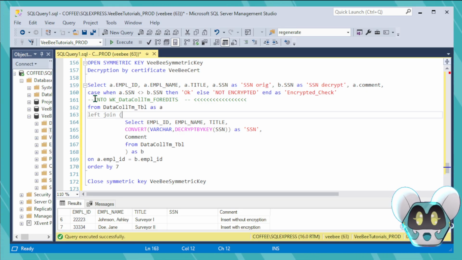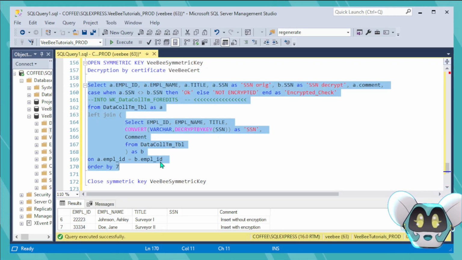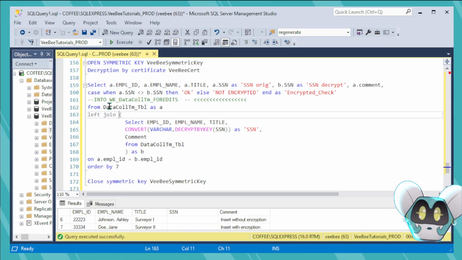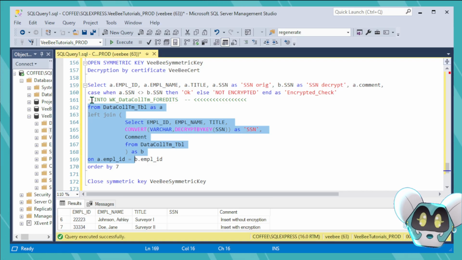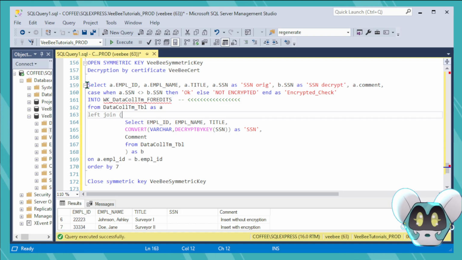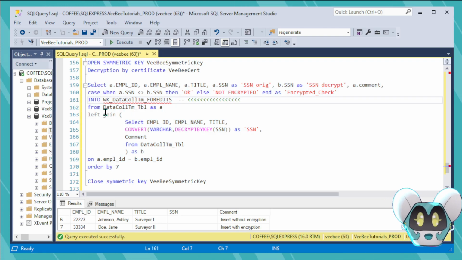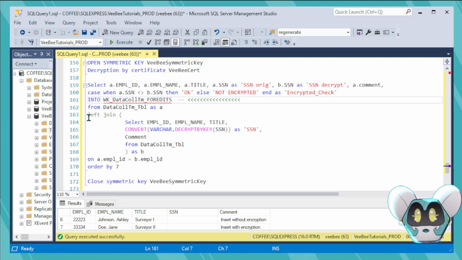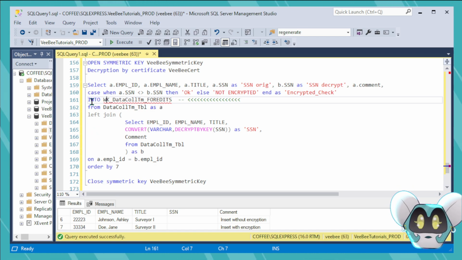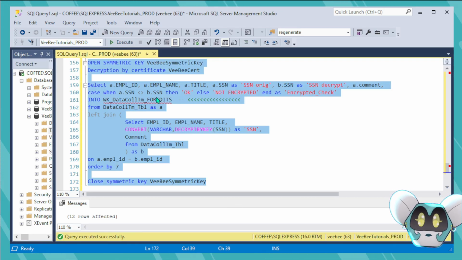And so to create a work table very quick, you just write your select, and above your from section, just say into, and then give it a name. So I'm doing my select into work table, WK standing for work table. And then you continue from such and such. Highlight the entire thing and execute. 12 rows affected.